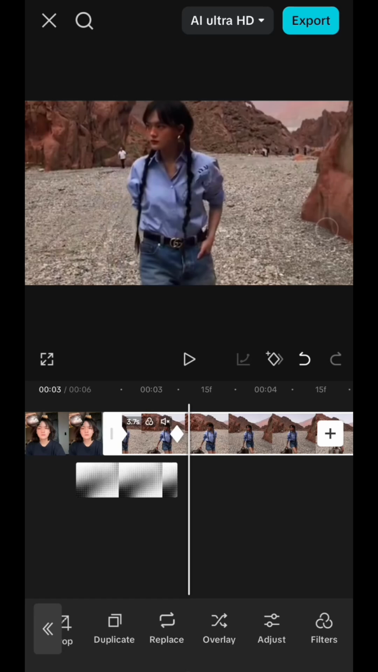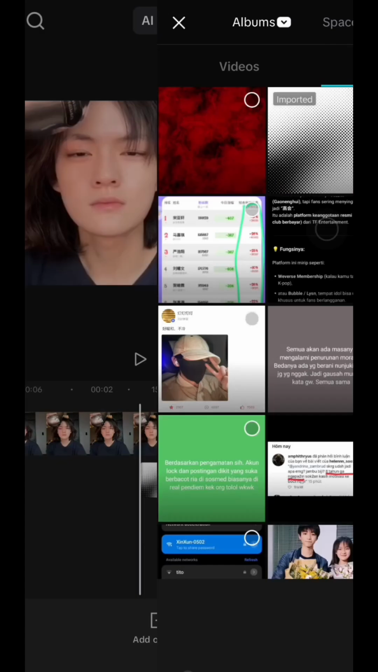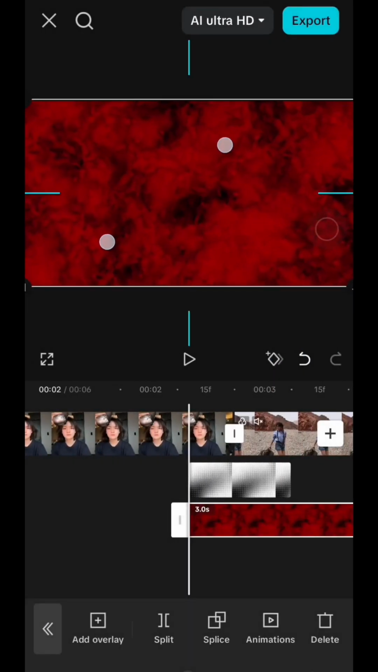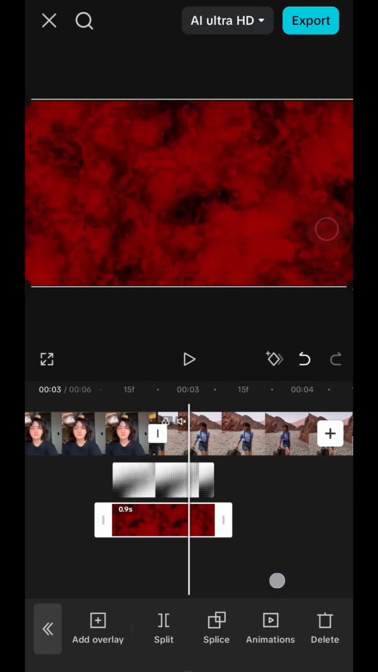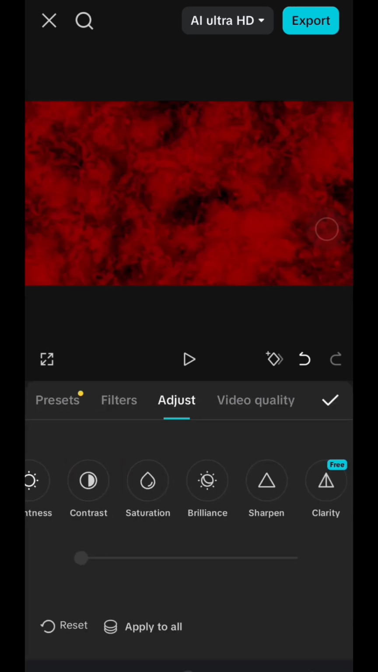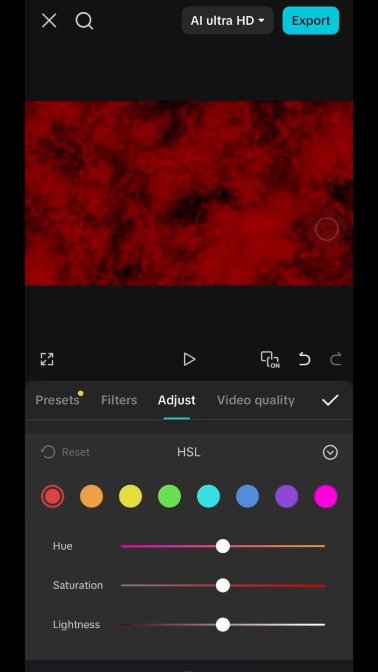This one will bring more color variations. Like this, and then adjust the size, adjust the durations, and then just go to adjust, and then go to HSL, and then just tweak the hues to match your desired tone. You can also play around with the brightness, contrast, and highlights until you get that perfect cinematic look.